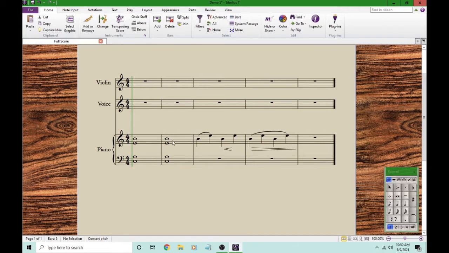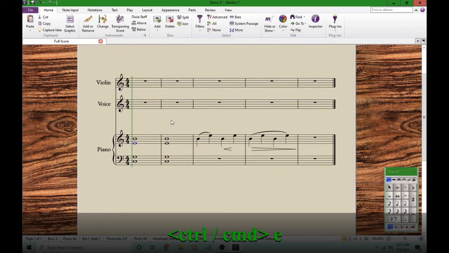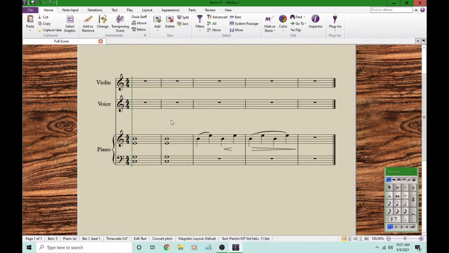Of course, I might want to know exactly what dynamic I'm starting at, so this is pretty easy. I'm going to click on my first measure and hit Control E. That's the expression text. Now here's where a lot of people make a mistake. They do Control E and then they just start typing. That really isn't the correct thing to do.